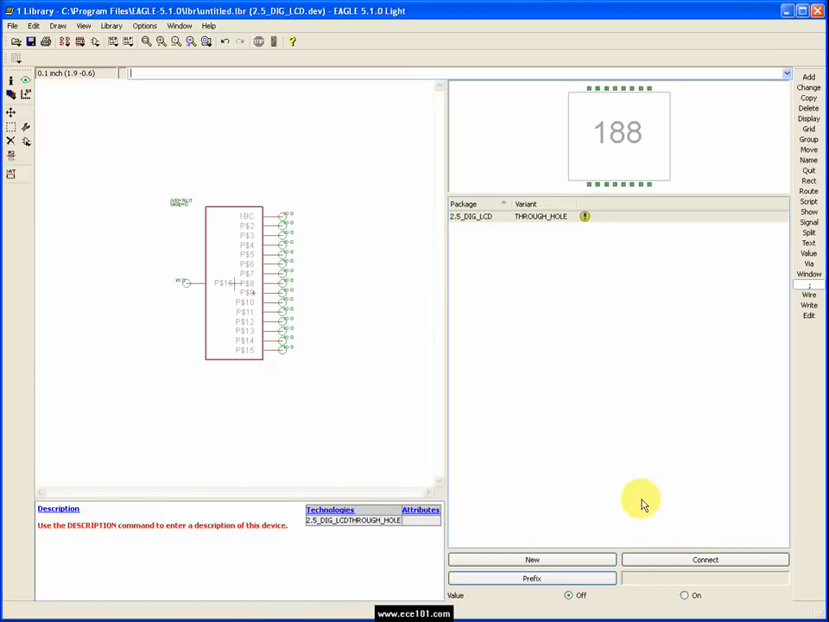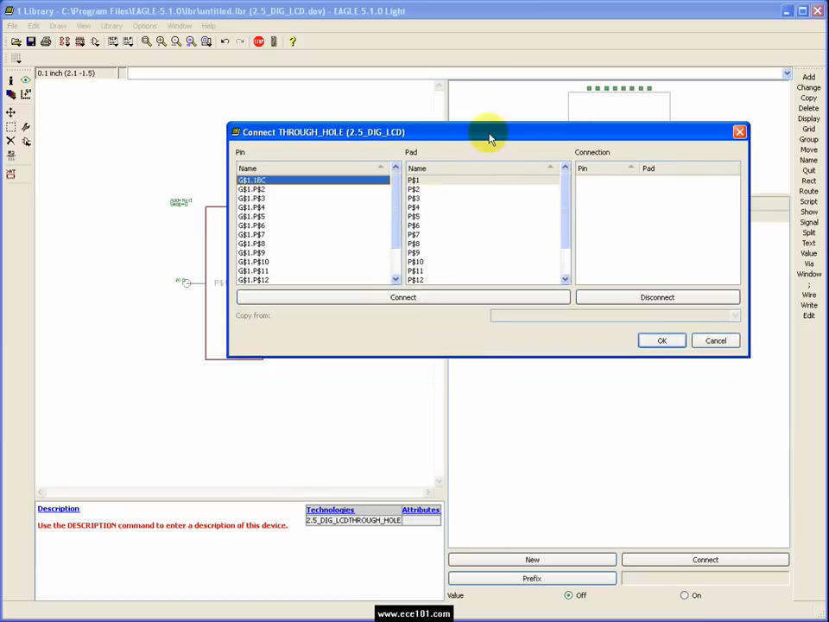And we're ready to go ahead and connect all the pins. So what we do is we come down here and click on connect. And that'll bring up this screen. Here is your pin in the symbol, and here's your pad in the package.